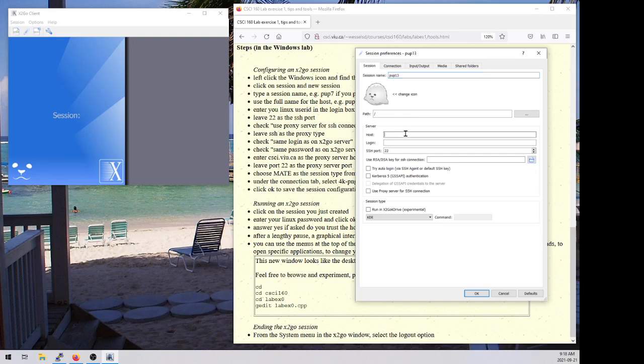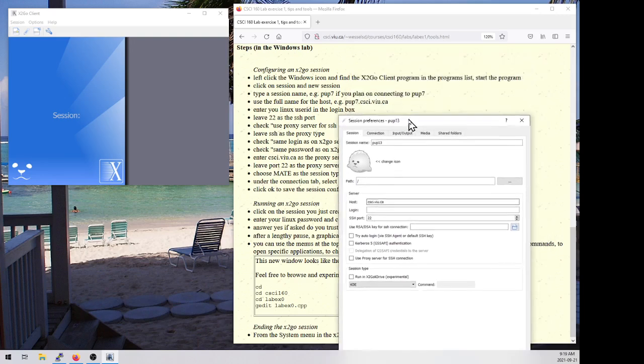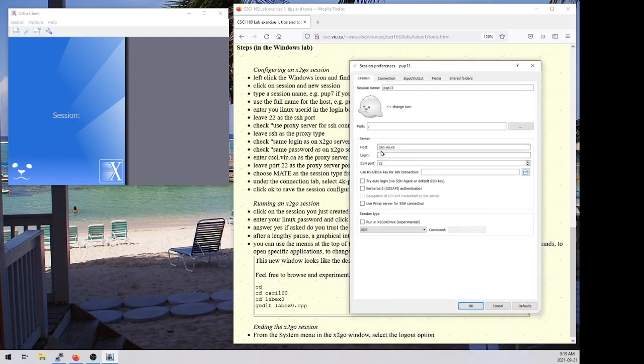We specify what server X2Go is using. CSCI.piu.ca. Oh, pardon me. Actually, I probably want the pup there, don't I? Yeah, I want to specify which pup I'm connecting to. So I'm going to connect to pup13.csci.piu.ca. Then I specify the name that I'm connecting under, so my Linux login ID, which is Dave Stew for me.